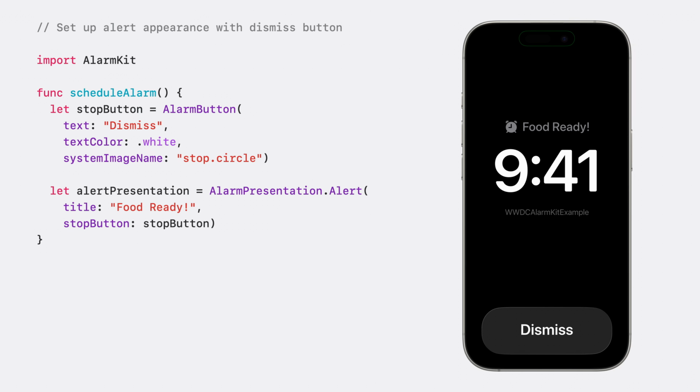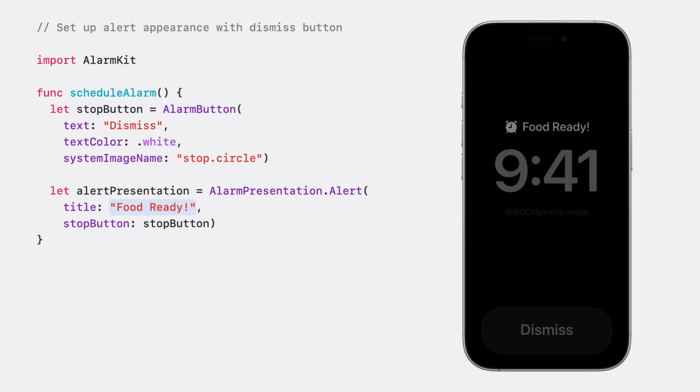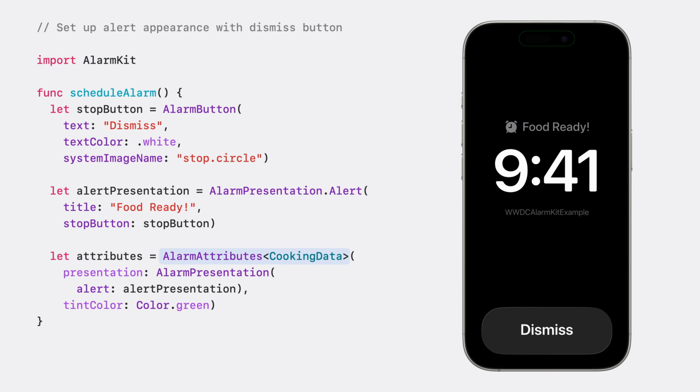I can now create the alert presentation and set the alarm title stating that the food is done. I also include the stub button I just created. Next, I will create the alarm attributes. Think of this as the information required to render the presentations of your alarm. I will pass the alert presentation I just created in the presentation parameter.